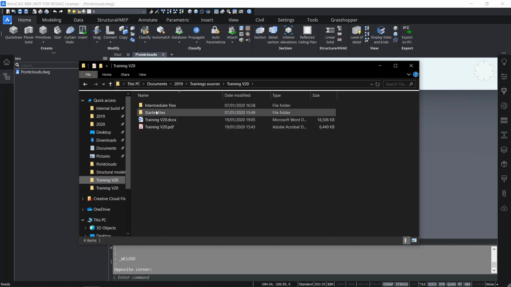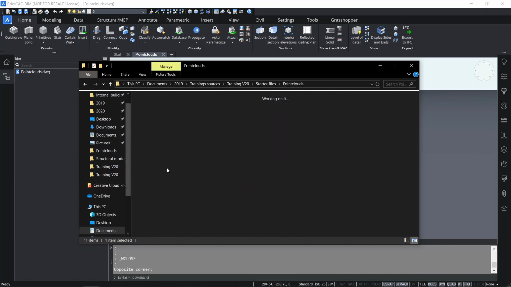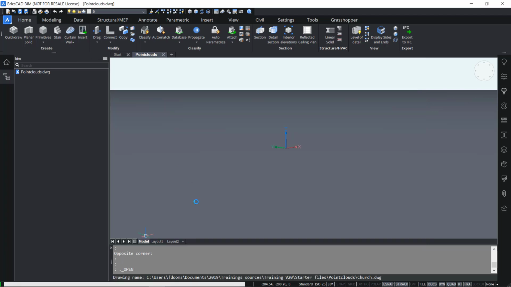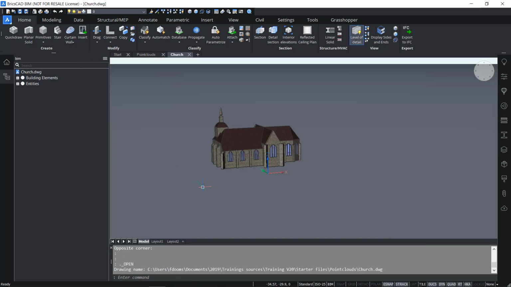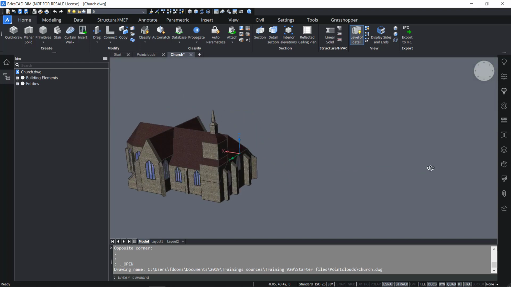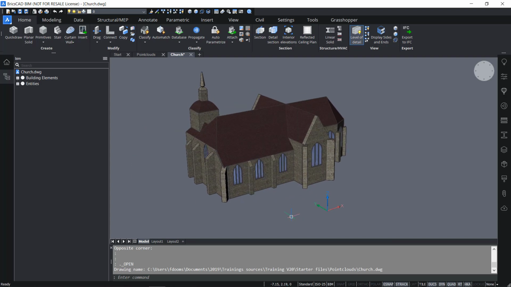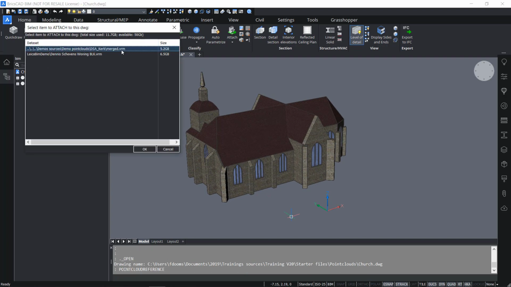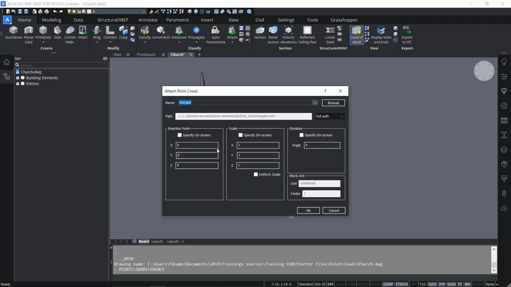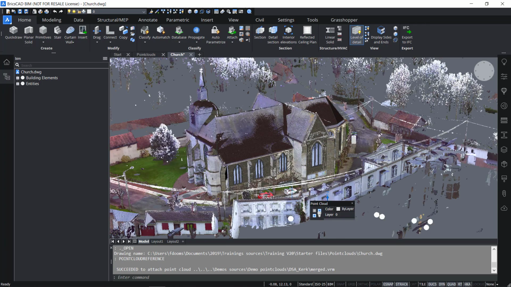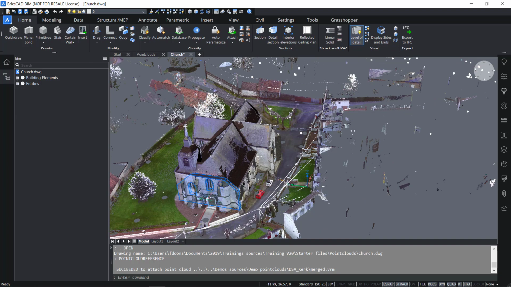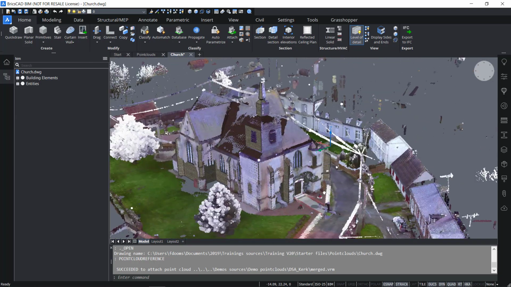I will just show you how you can model a church after a point cloud. So you can go to your training files, to the starter files, to the point cloud files, and open the church. And then you can see a model of a church. As I said, I couldn't provide you with the point cloud, but I can show you now how it looks with the point cloud attached to it. By typing in point cloud reference, I can load in an already pre-processed point cloud, and I enter it on 0,0,0 again, and then you can see the point cloud together with the model. And you can see it's looking pretty nice.